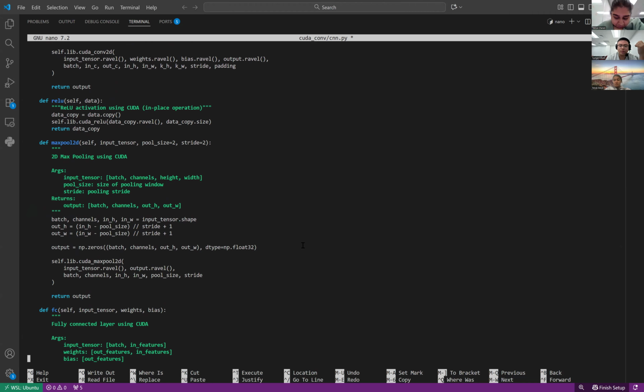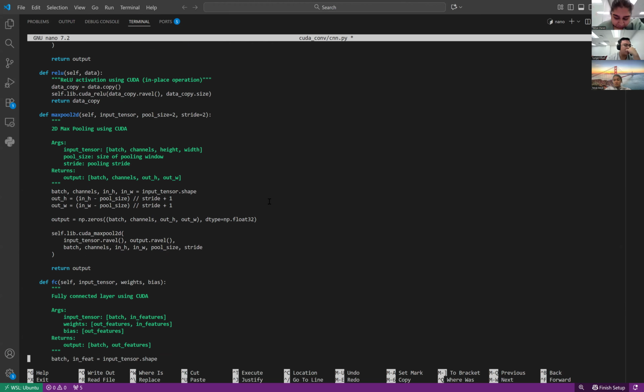So let's say you have a 28 by 28, right? And you pick a pool size of two, then you have every two by two. You pick the maximum value of the four values in the two by two, and then you get a 14 by 14 of maximum values. I don't remember, this is just to ensure that the most important features come through.